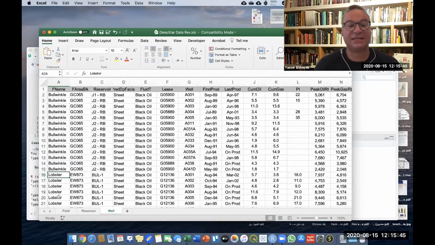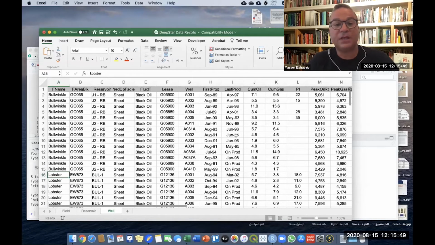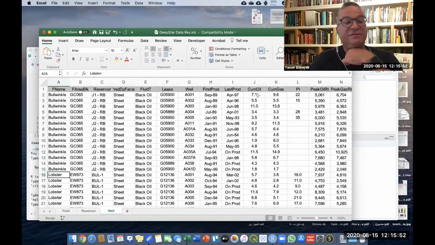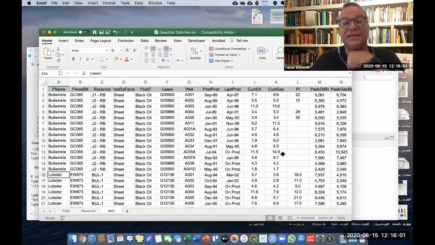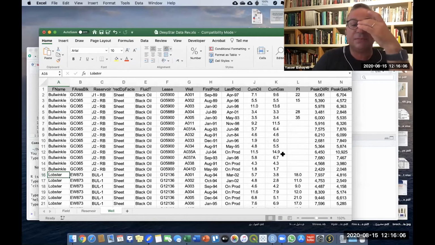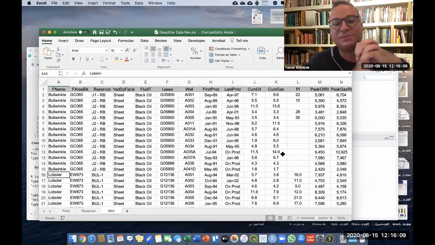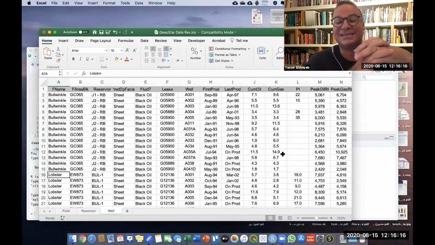And let's say that I would like to compare the cumulative oil that I will get from this field to the cumulative oil that I will get from Lobster. So if I would like to do this in Excel, it is definitely possible, but sometimes you need a tool that is, how to say, more specialized in counting, more specialized in statistics than simply Excel.